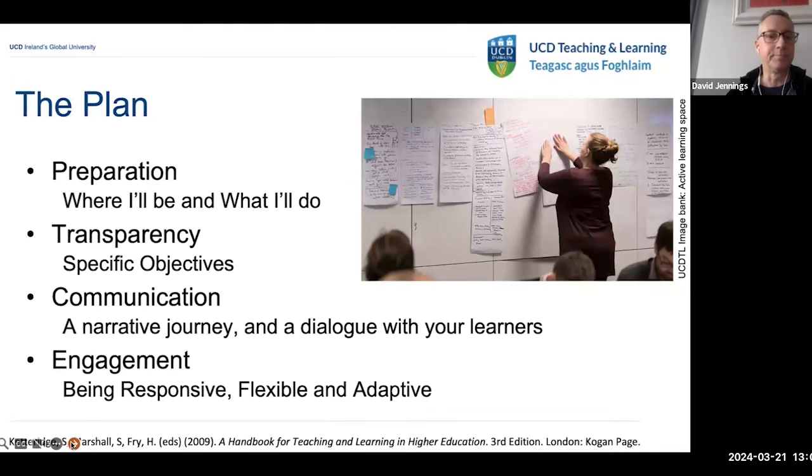So planning. One of the things that we often do when we give a lecture is we need to figure out exactly what it is we're going to do and how we're going to do it, but also where we will be. Interestingly enough, this is a virtual lecture. So in terms of the considerations about the preparation, it's actually figuring out exactly how you will engage your learners and how you deliver the content.